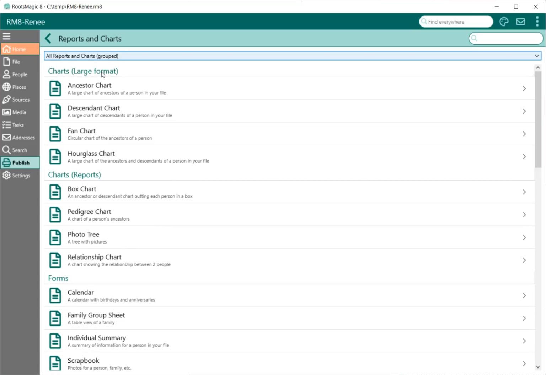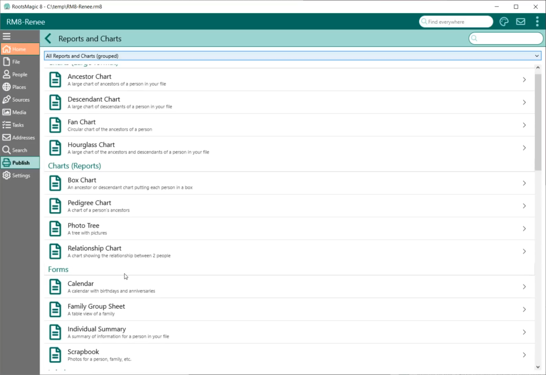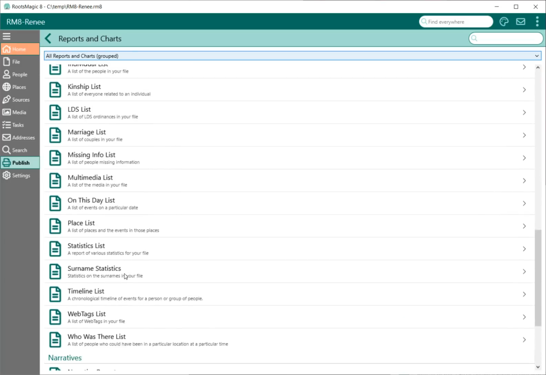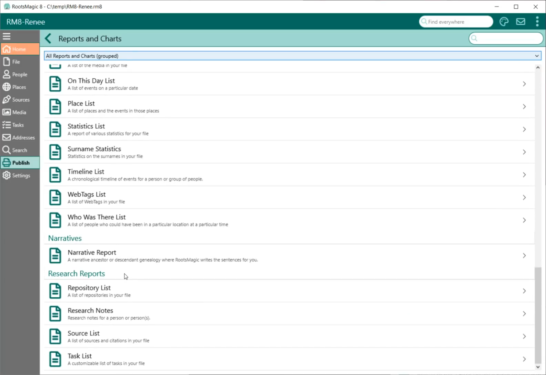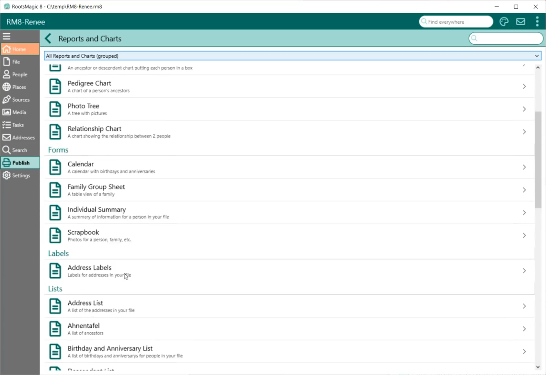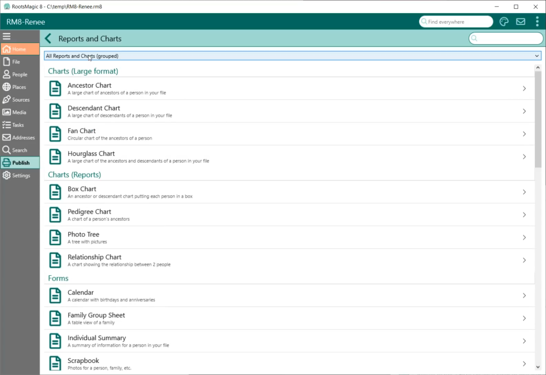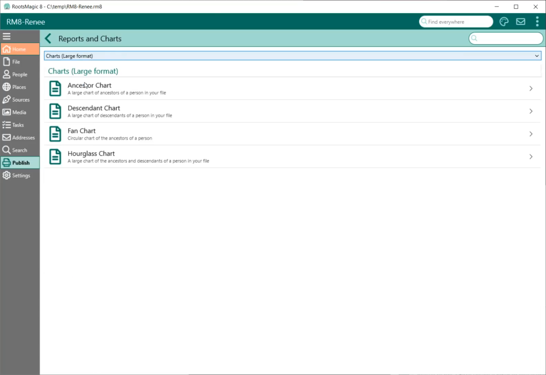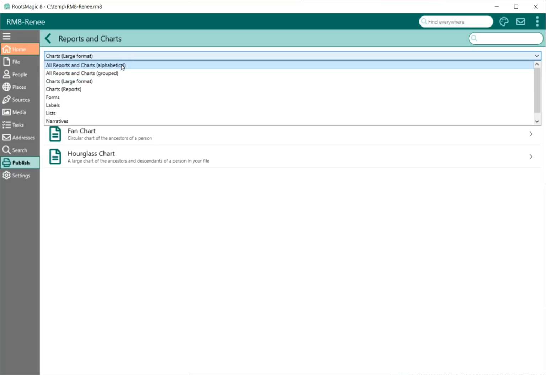So I can see charts, that's large format charts, the kind you would print on a large printer. Reports, those would be like pedigree charts, relationship charts. You have your forms, your labels, various lists, and so on. So very much similar to the reports we've had in the past. You can also look at just individual groups, so if I only want to see large format charts, I can do that, and I can filter it down to just that level.